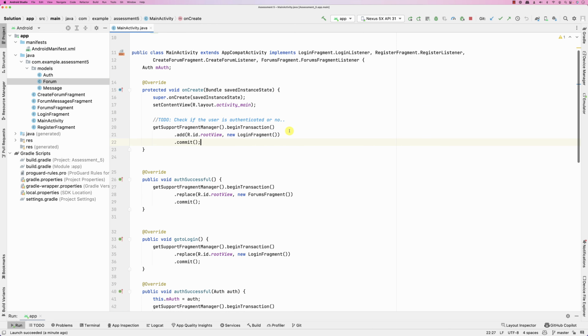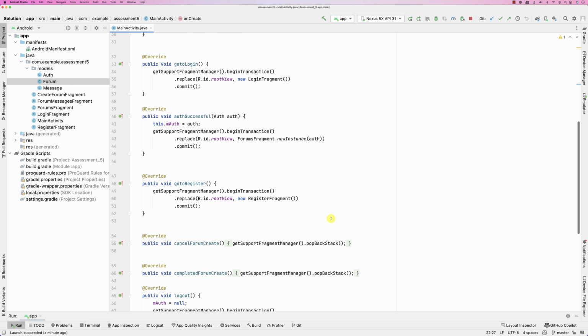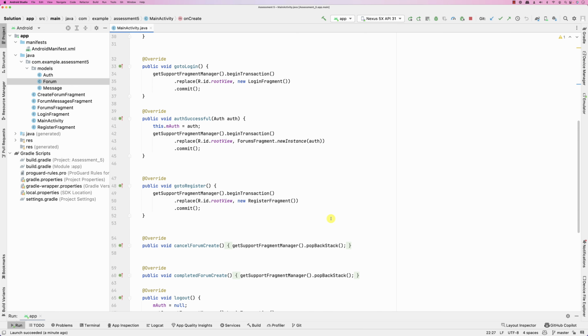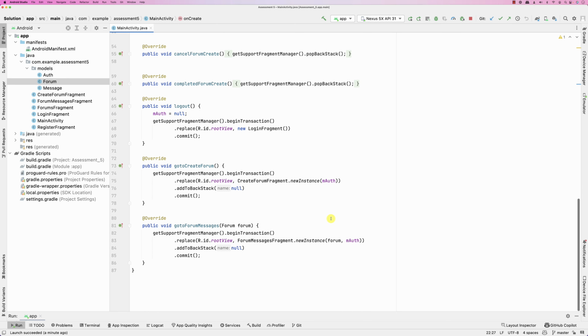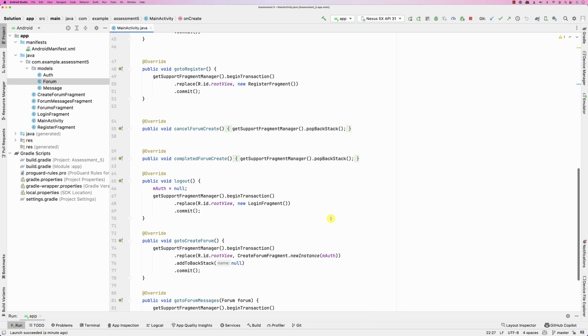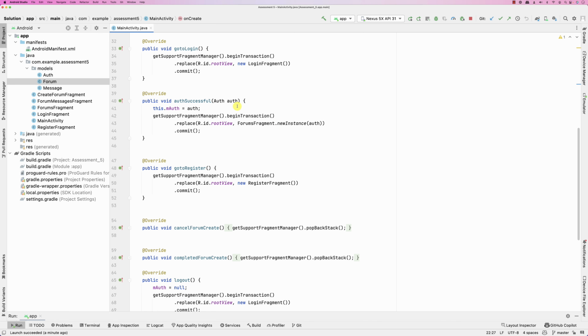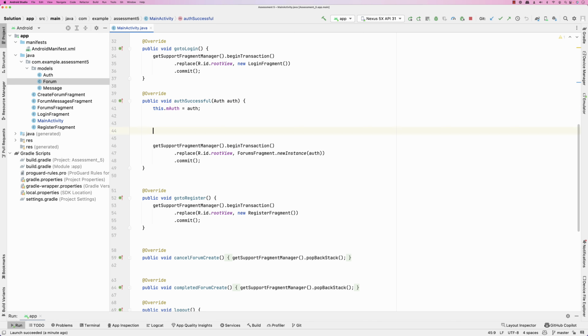let's say when the user logs in successfully, right, what I would like to do is store the data, the login or the authentication token, into the shared preference. All right. So when we are here, this is when the authentication is successful, right? I would like to store the auth data into the shared preferences.